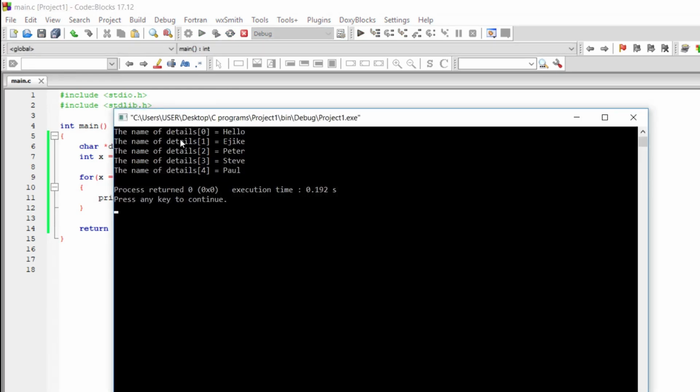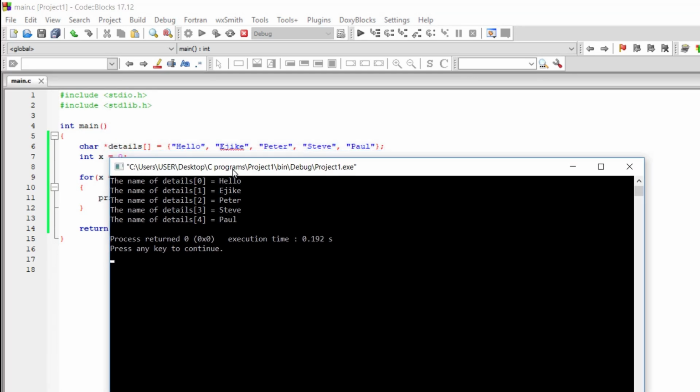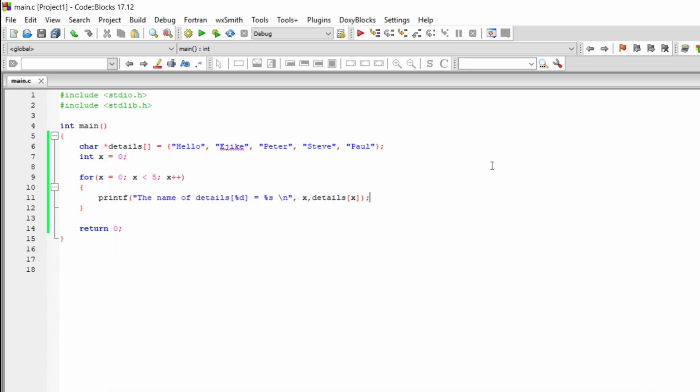So the name of details 0, of index 0, is hello, and check it out, the name of details 1 is educate, and the names of details 2, 3 and 4 are Peter, Steve, and Paul respectively. So I hope that is what we have. You can see how we're able to print out the strings with just simple code using arrays of pointers. You can see that that is really very interesting, and you go ahead and put that down on your own system and check it out. And make sure you have something similar and something good like mine.